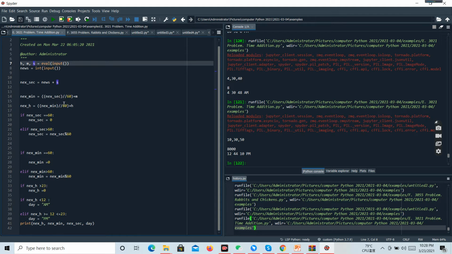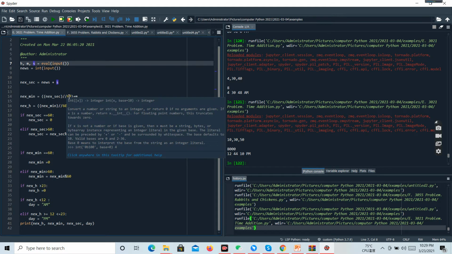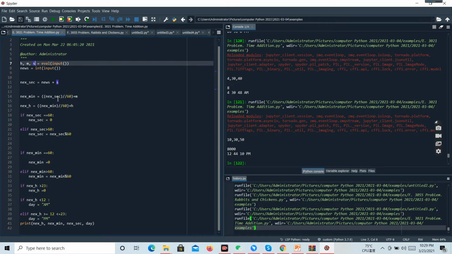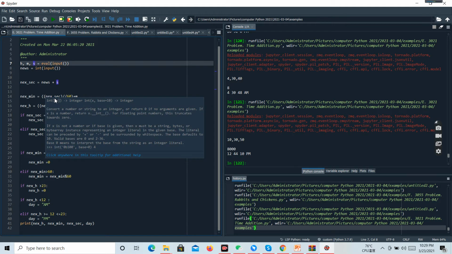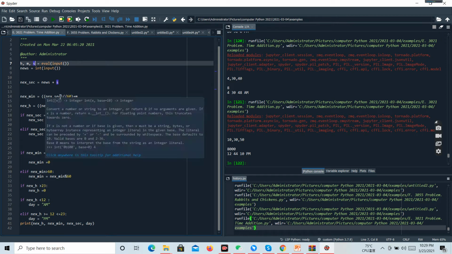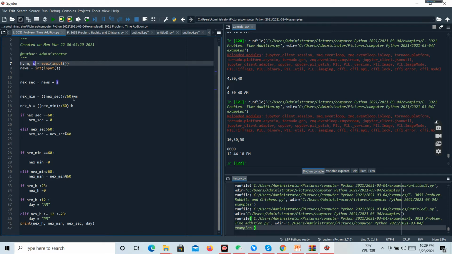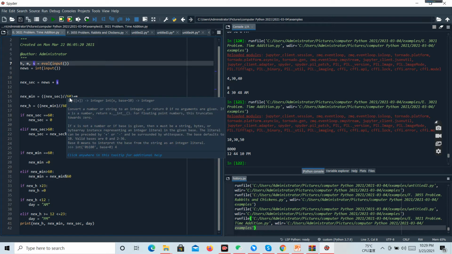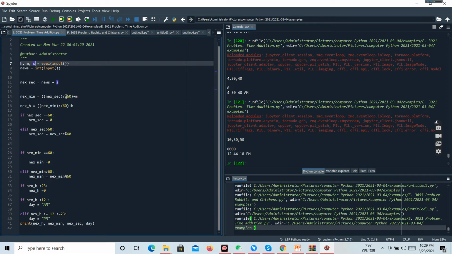So we are using this double forward slash, the floor division, to get how many times 60 would go into the seconds, right? Now if you want to check, maybe you want to convert seconds to minutes. If you want to convert seconds to minutes, I think I'm correct, you divide it by 60.